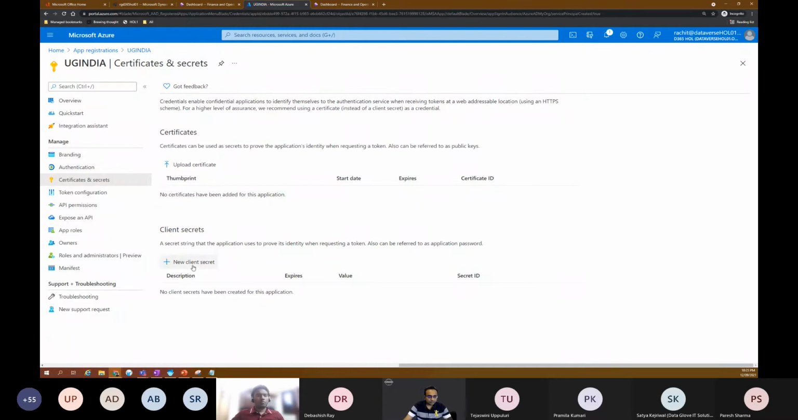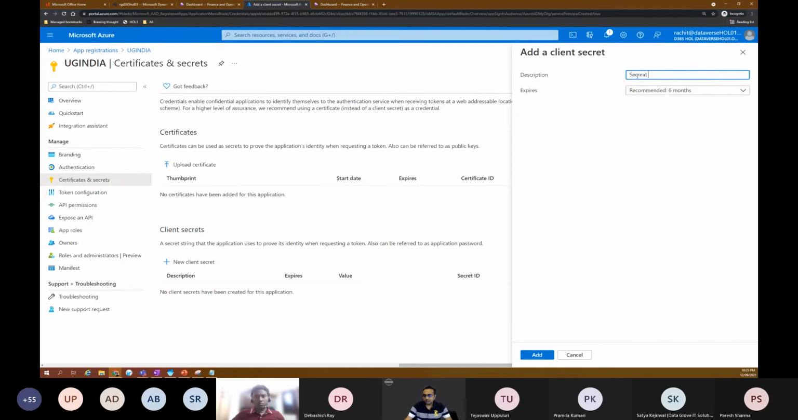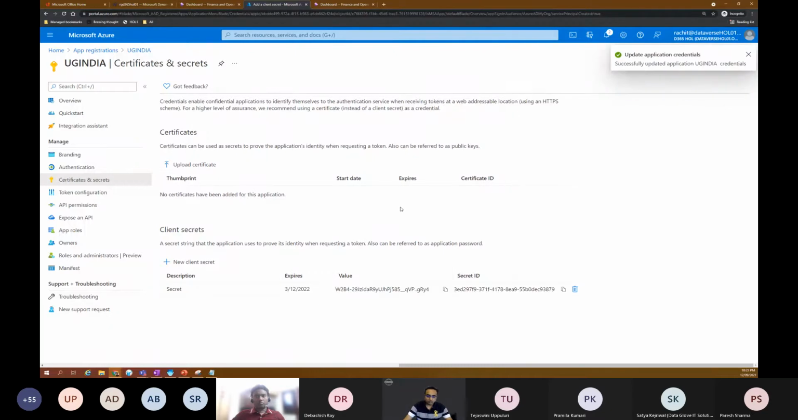Or another quick way to use is by generating a client secret. For enterprise grade applications, it is recommended to use a certificate. For this demo, we created a new client secret. So basically you can define a secret and give it some time and just click on add. So what it does is it generates a secret value, which is only visible when you generate it. So you can copy it and you have to keep it safe.